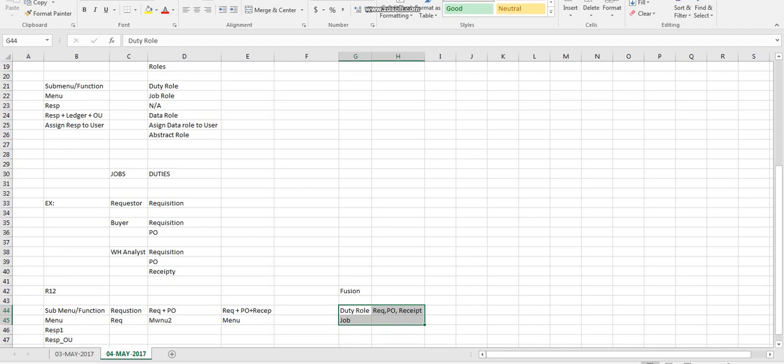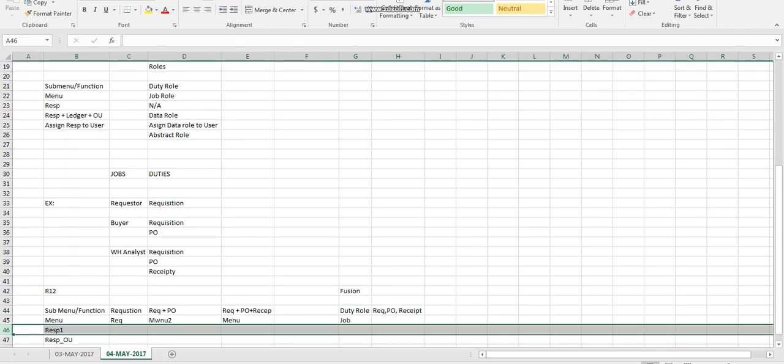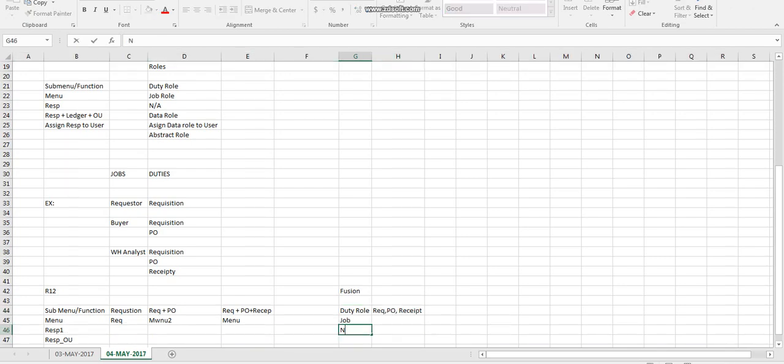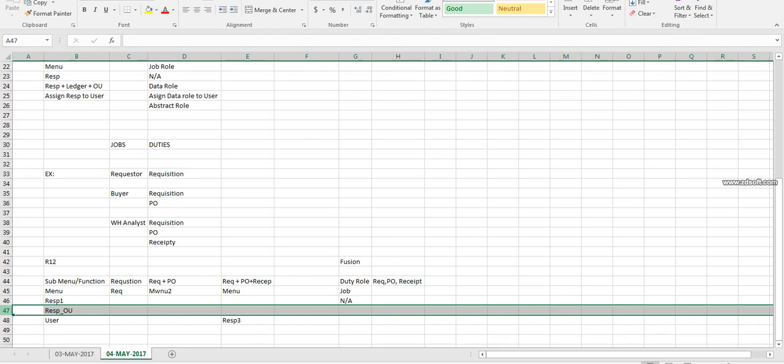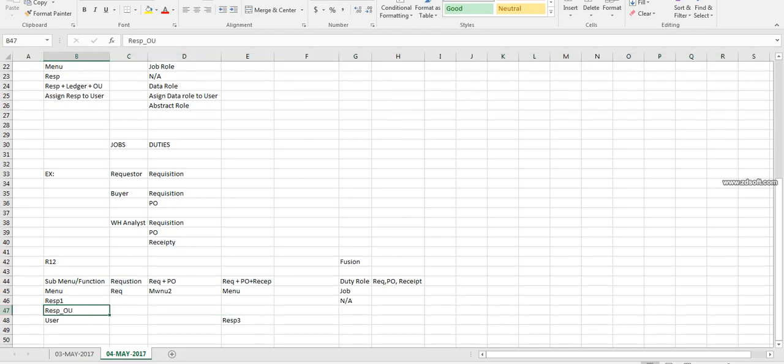Okay. Next, in R12 we will create responsibilities. But here the responsibility concept is not applicable. So next, what will we do? We will provide profile options to the responsibility side. But here, see, duty roles are also provided by Oracle, and job roles are also provided by Oracle. Data roles are automatically generated based on your entity creation.